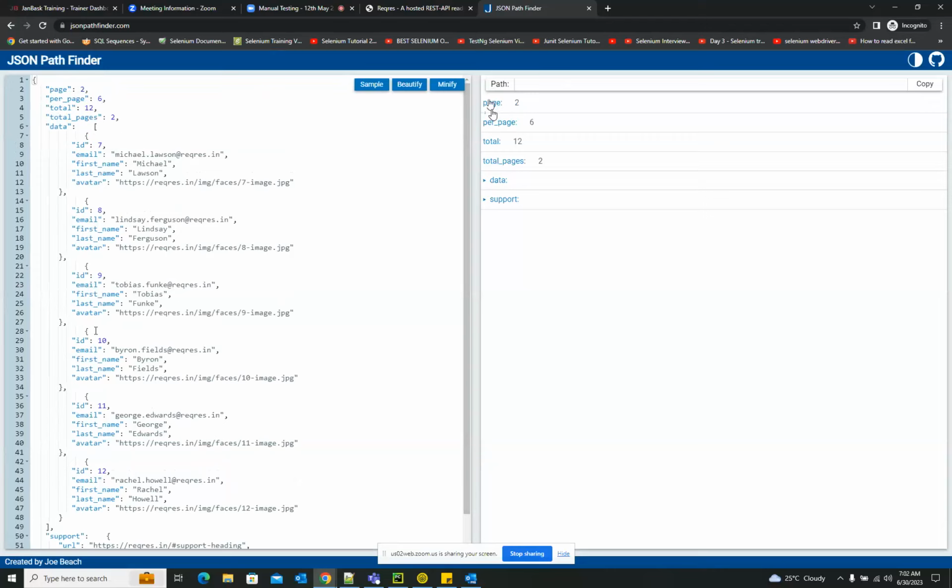So the page value is 2, then per page the value is 6, then the total value is 12, total pages value is 2. Then we have the data node. Under the data node, there are different nodes, right? So we can actually maximize it.